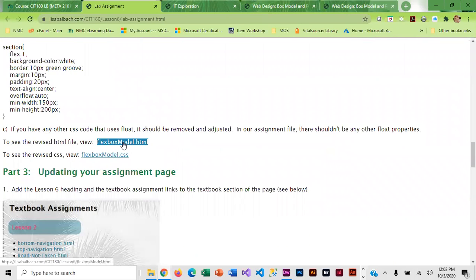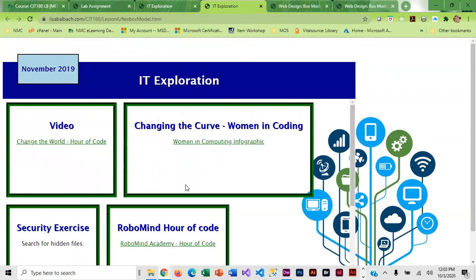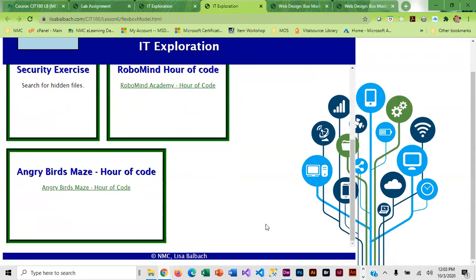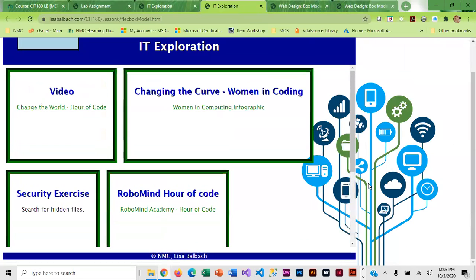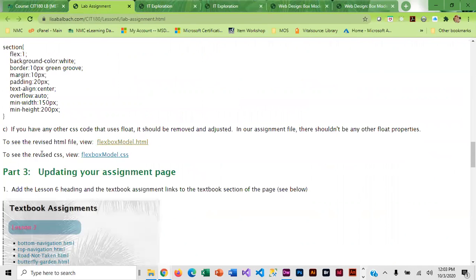I do have an example. It's the same example as before, but now it is a Flexbox. And you can tell because the boxes are not uniform in size, because that is what Flexbox does. You give it a max and a min, and it adjusts the size of your box. And here is the revised CSS.